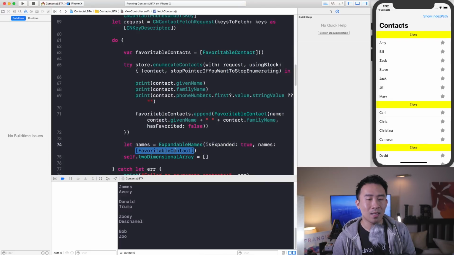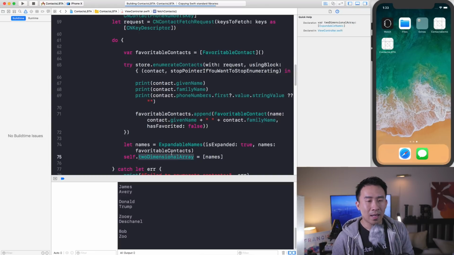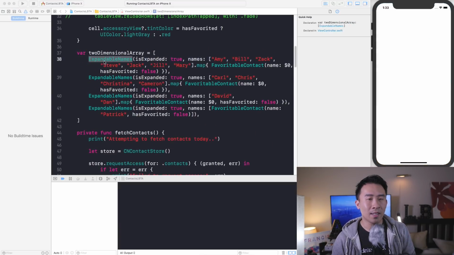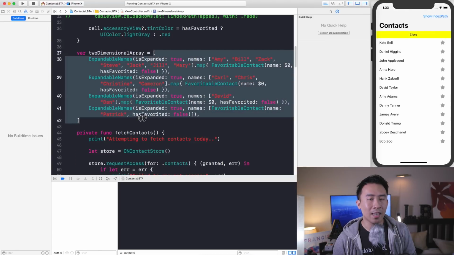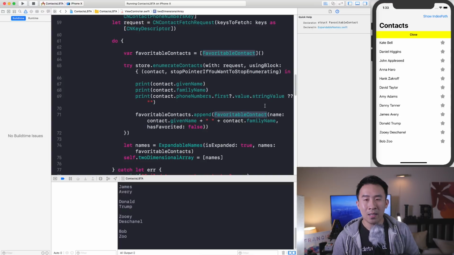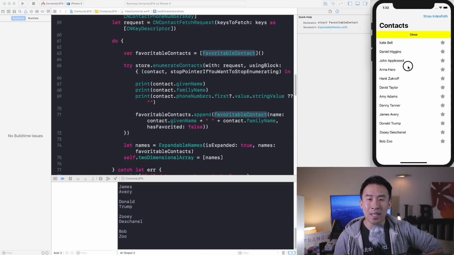And the names is an array of favorable contacts, which is obviously this thing up at the very top. And I can just use names and put it in there. So two-dimensional array is just a list of these expandable name things. So you can tell what it is by looking at it. And once your application is up, you have all of your contacts inside of your list right here.